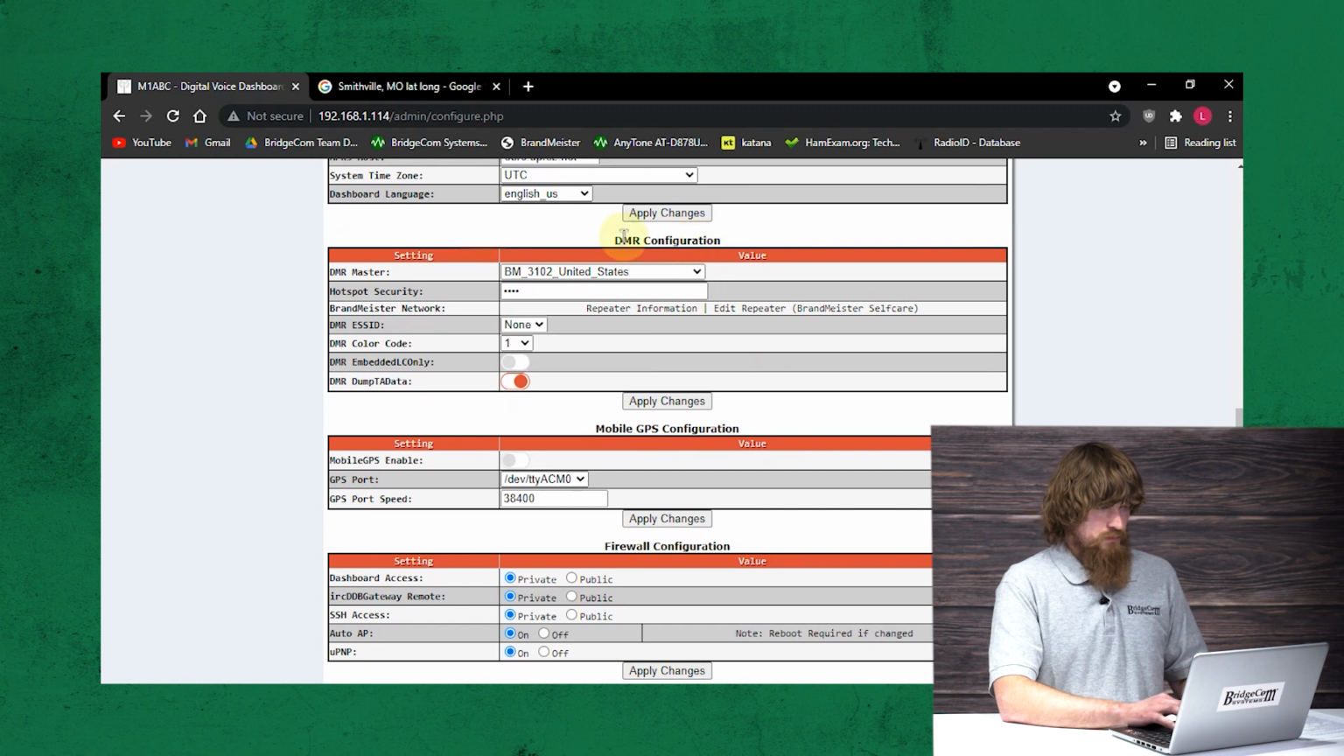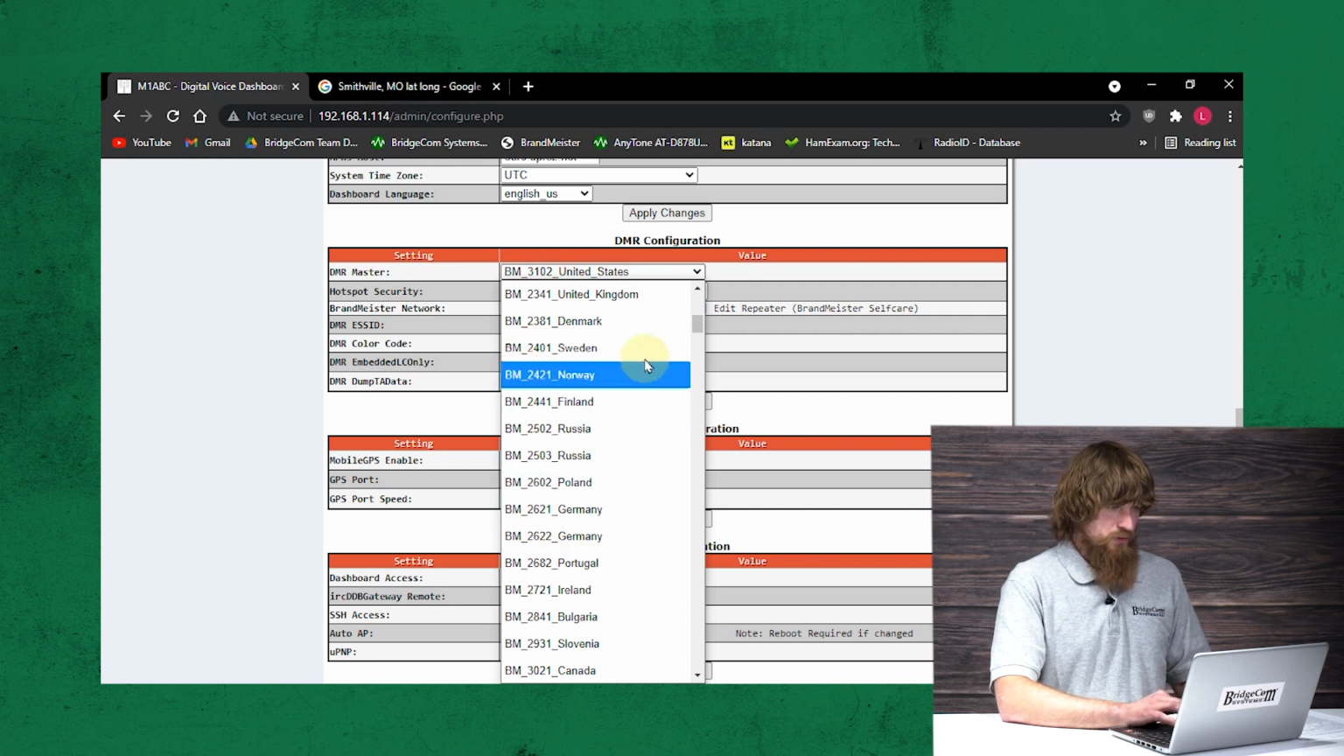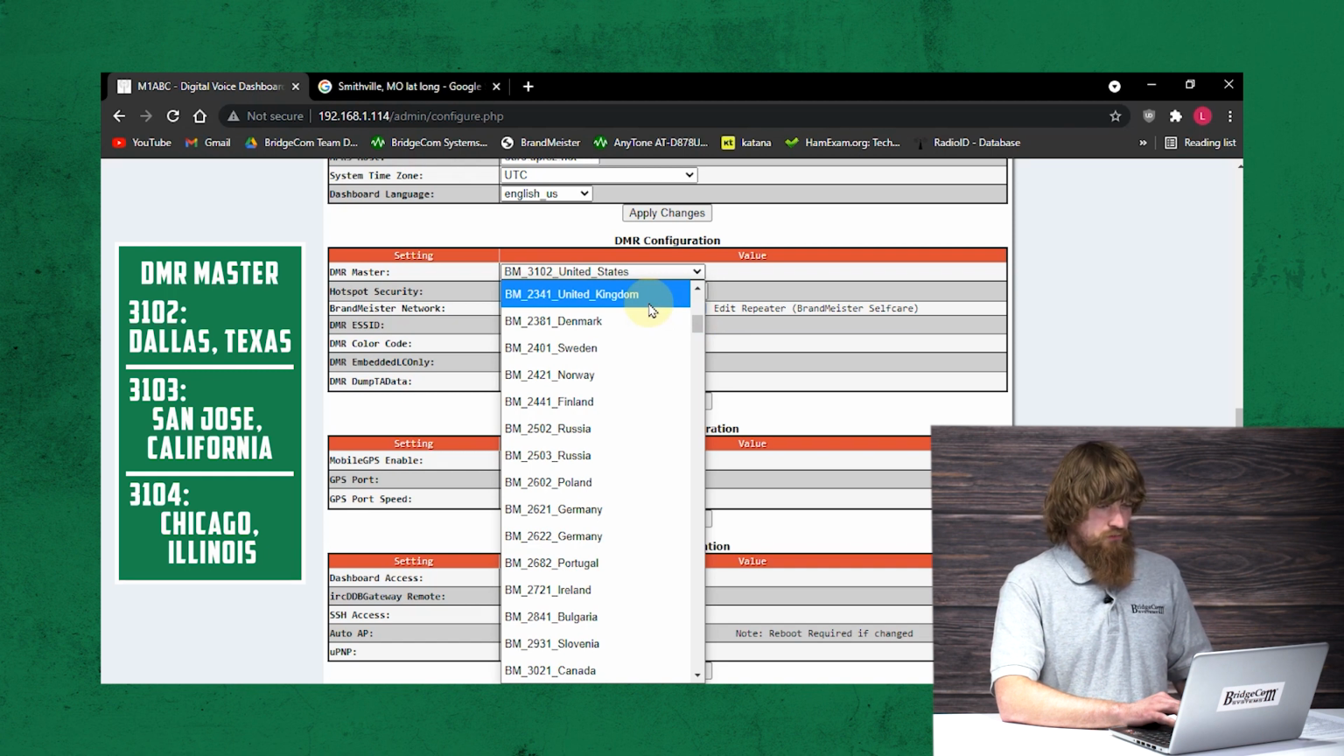Under DMR configuration, the DMR master controls which Brandmeister server. Well, it actually controls any DMR server, but in this case, we're talking Brandmeister, so it'll control what server you initially connect to. All the BM prefixed ones are for Brandmeister. So just pick the one that's generally closest to you, as it will have the fastest connection. The United States ones are 3102, 3103, and 3104. Generally 3104 is more for the East Coast, 3102 is more for the central area, and 3103 is more for the West area, but they all work.